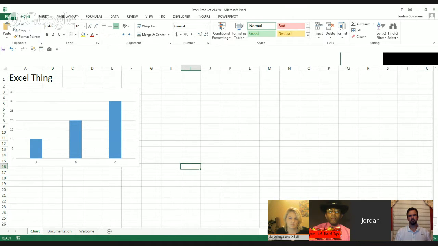the spreadsheet. Now I'm looking down at my presentation. It still says Excel thing, doesn't it? It didn't update, did it? Let's try this one more time.